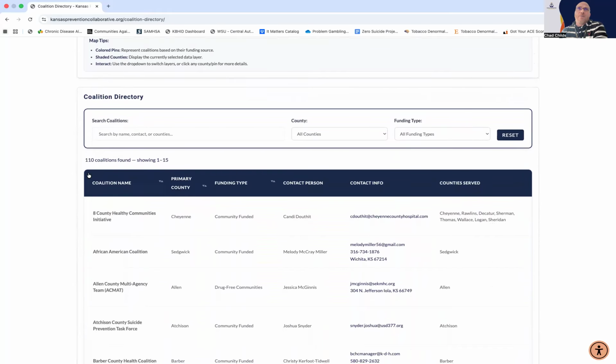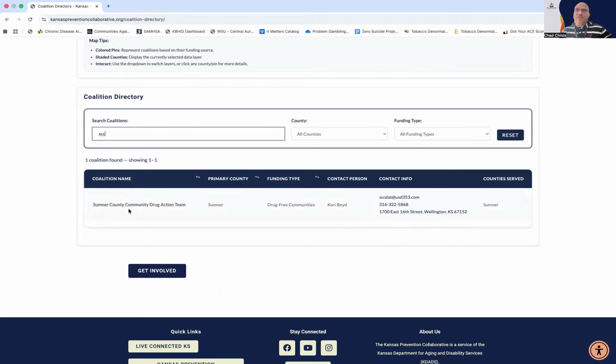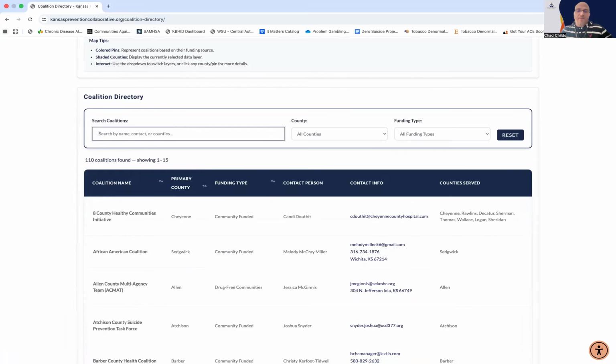If you scroll on down below the map, you can find a coalition directory search engine, and you can just type a few letters in here to search and sort this full list of 110 KPC coalitions in the directory to just a few. So if I start to type SCC, you'll see that that pulls up SCDAT or Sumner County Community Drug Action Team, just as an example. So that gets you through 101 counties, or coalitions, to the one coalition in that area.